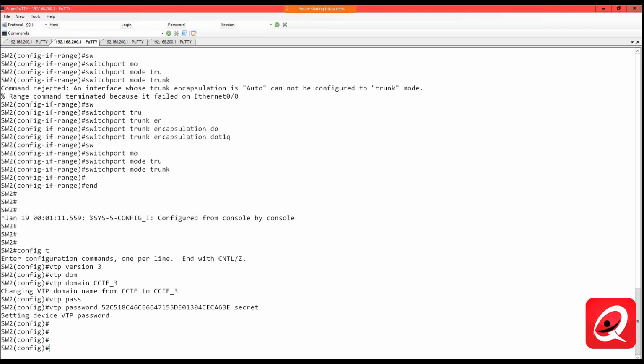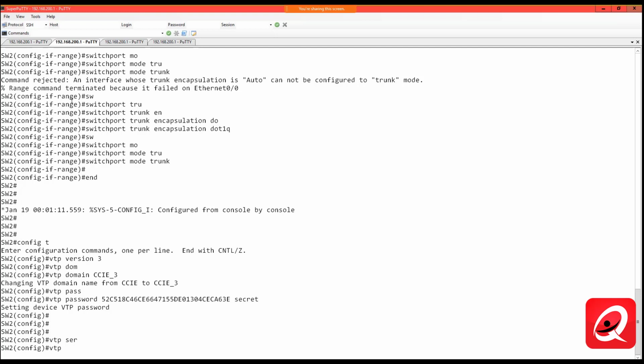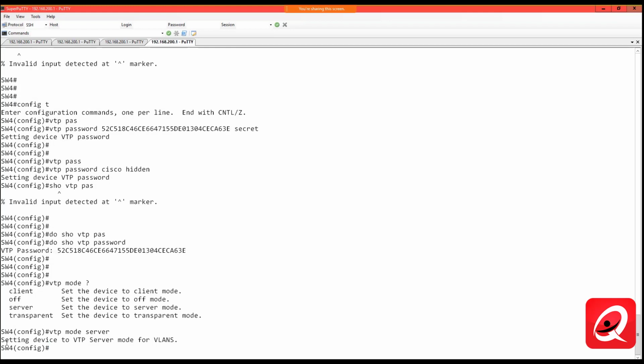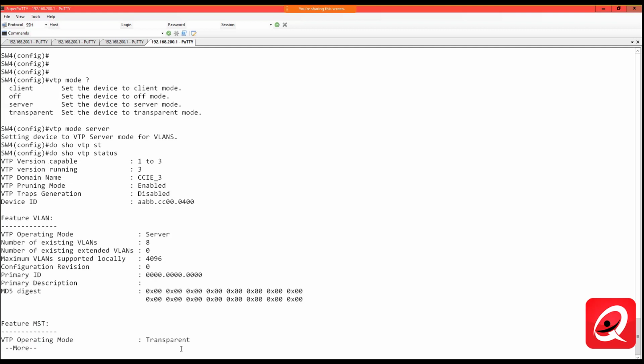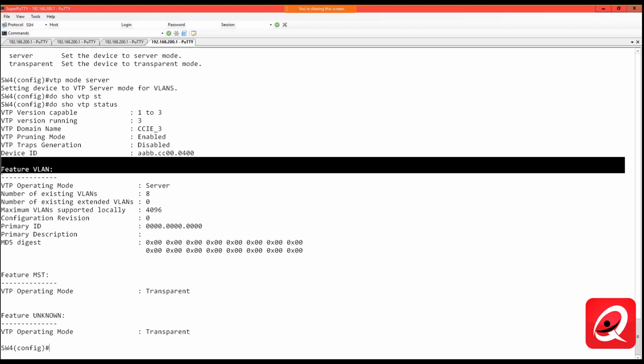And you'll notice that it's given me a different output than what I would have seen with VTP version 1. In VTP version 1 or 2, it would have simply said I'm changing the mode from client to server, or from server to client, or whatever it is that I'm typing. But you'll notice here, let me go to switch 4, it says setting the device to VTP server mode for VLANs. What it's referring to there is, if I do a show VTP status, it's talking about all the VLANs, and it's talking about the VLAN feature.